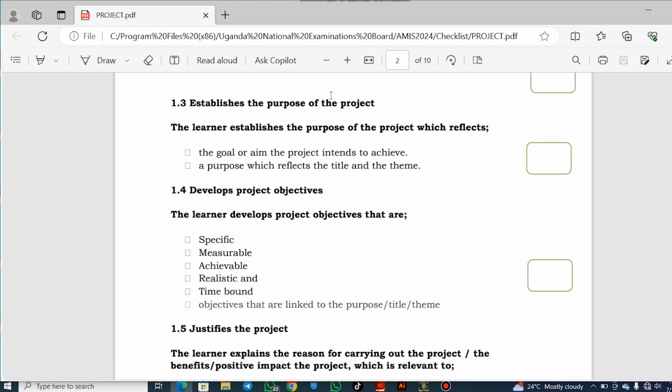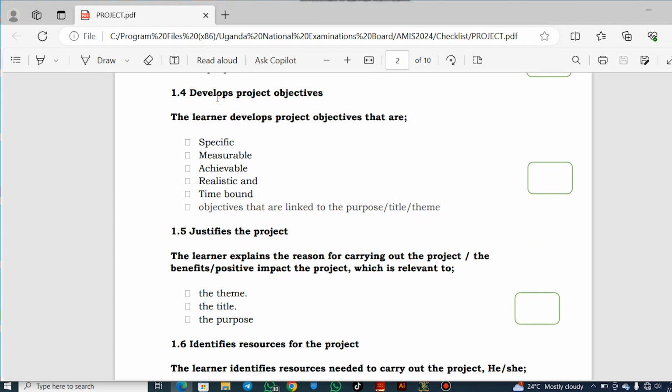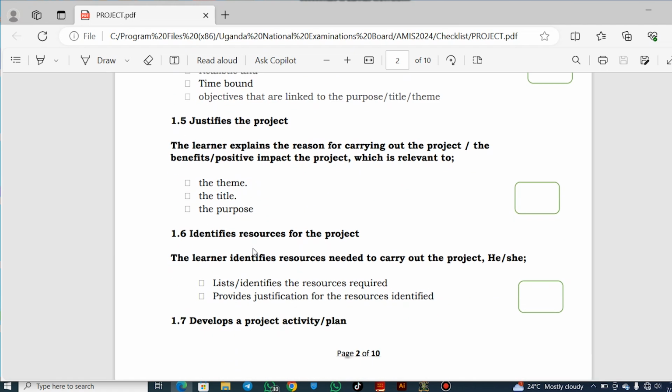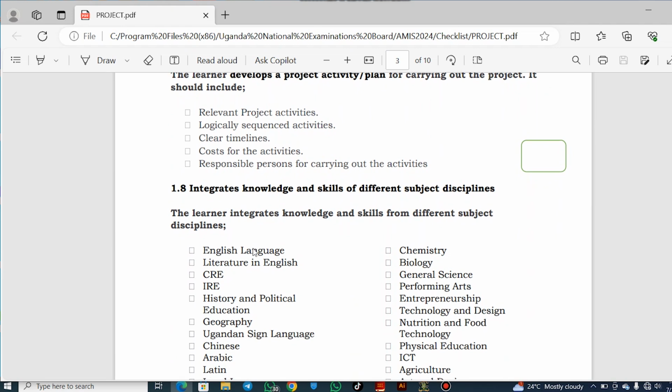And then establish the purpose of the project, the goal or aim the project intends to achieve. If it is there, you tick this. The purpose should reflect the title and the theme. If it is reflecting, you tick this. And then you count the ticks and put in this box. Then here, the objectives: are they specific, measurable? You tick accordingly, count the ticks and put in this box. And then you continue until you finish ticking all.